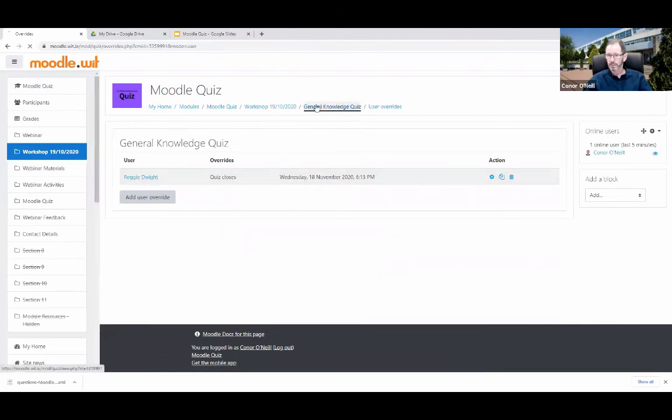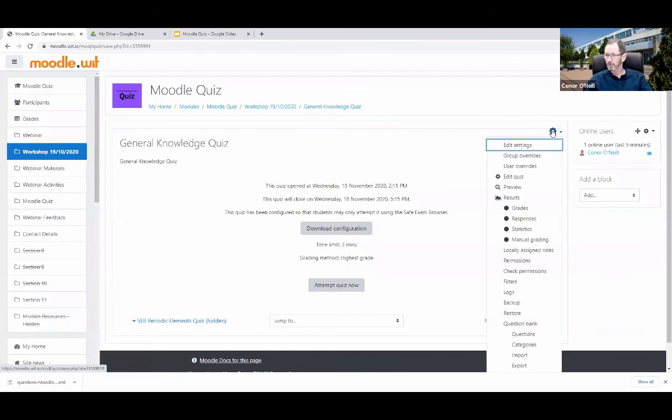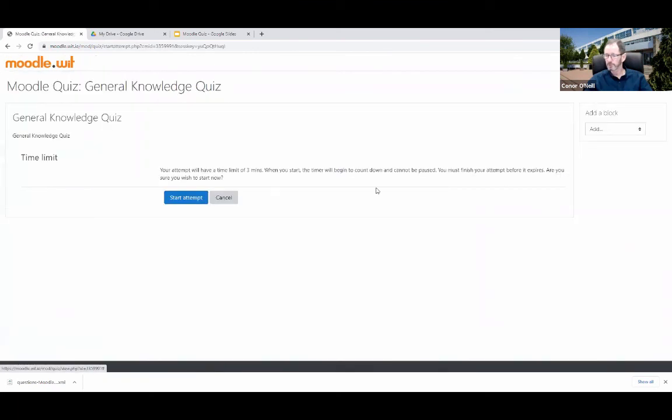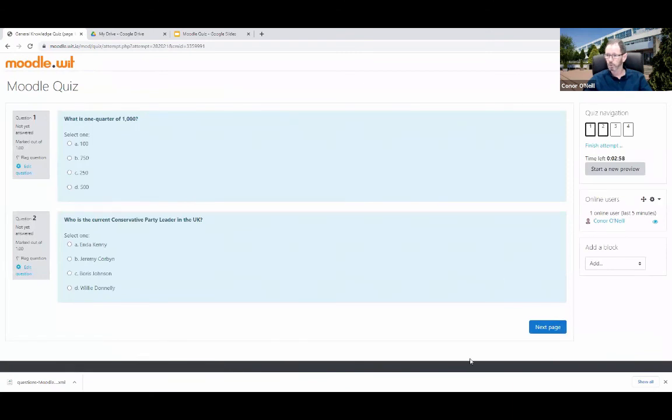Okay. Back to the quiz again. I go back up to the actions menu. I can preview the quiz, right? I could start an attempt. I could work my way down through the attempt. Okay, so you can actually preview it and see what it looks like. You can see the time is ticking down over here. You all get that. This is the free navigation. I can go backwards and forwards.